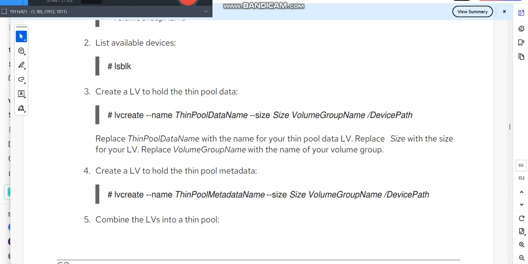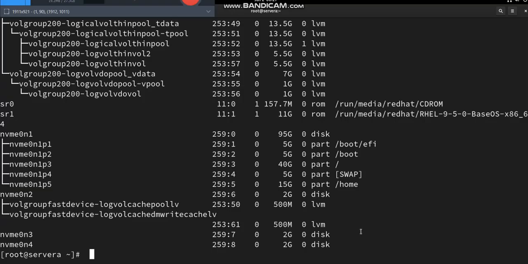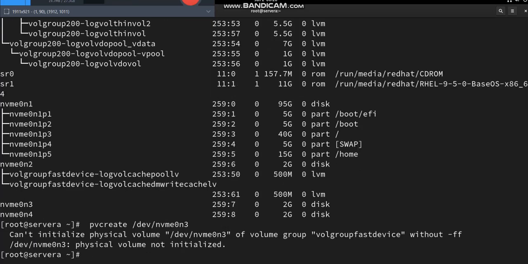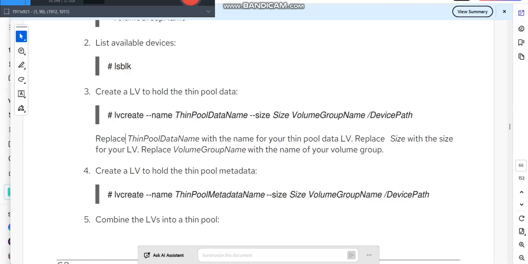So create an LV to hold the thin pool data. For this I will use the device path, and I will use the NVMe device this time. I would have to create physical volumes on /dev/nvme0n3, but it's already part of the volume group. So I will use the lvcreate command and specify the volume group name and device path.